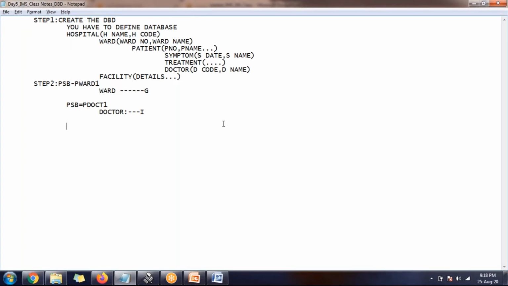Obviously it is systematic. Let's say you got a business requirement to work on the patient database segment. Now you will raise a request to the admin: this is the business requirement, I am supposed to do an update, so can you please provide a PSB? That is the request you make. It is the same as how you do DB2 access, and IMS DB is also the same. The process remains the same.